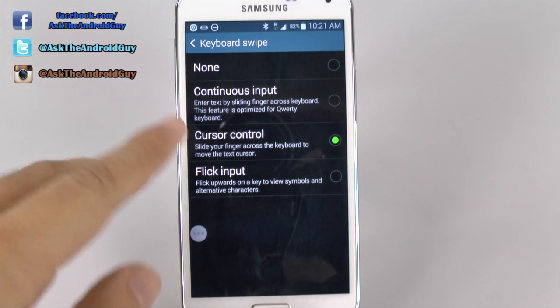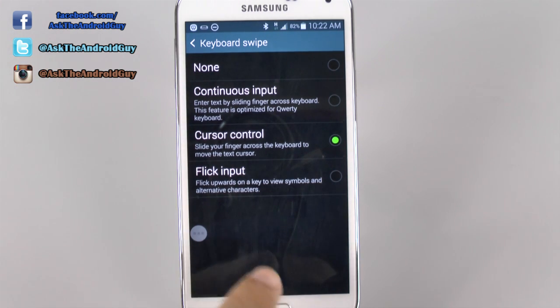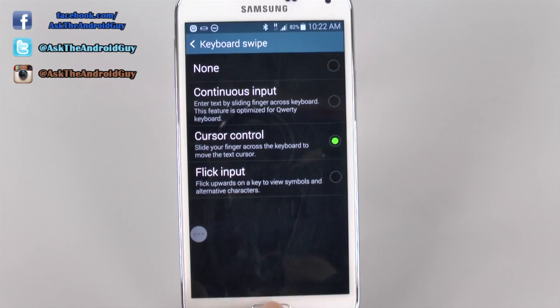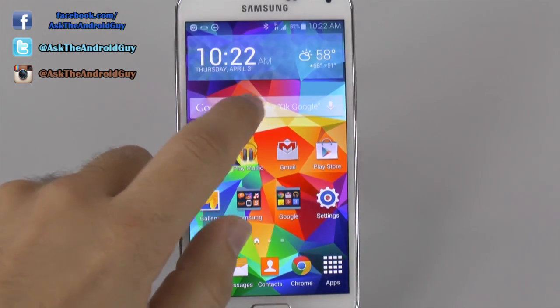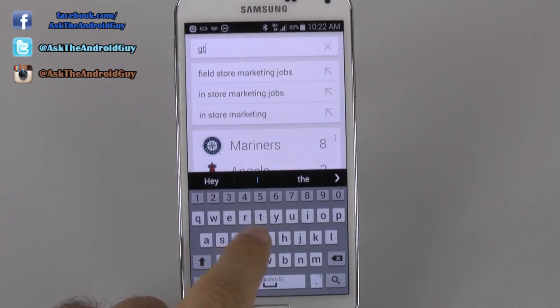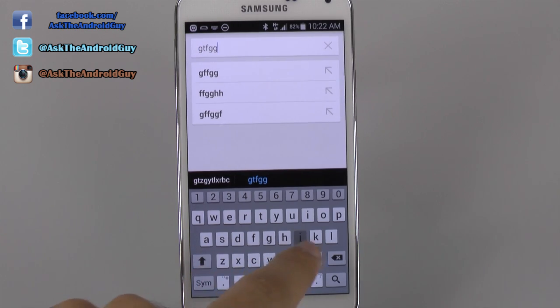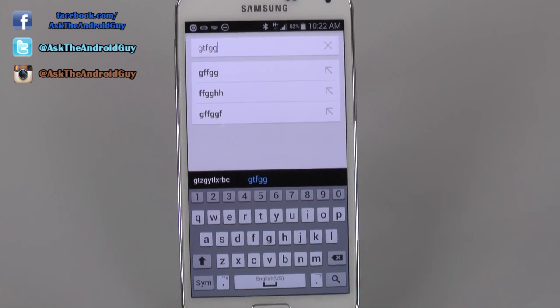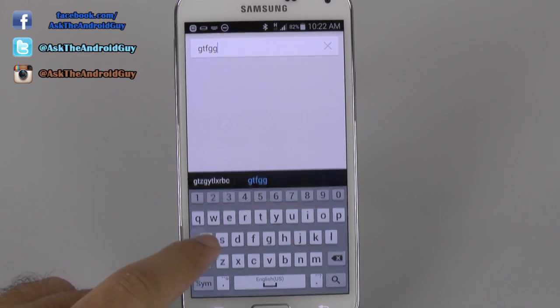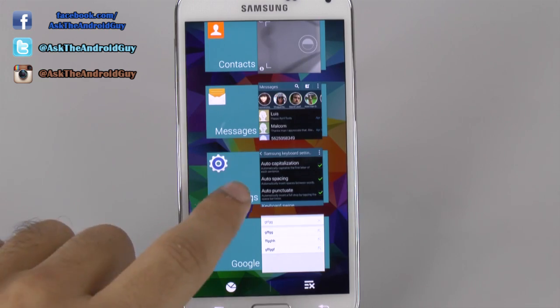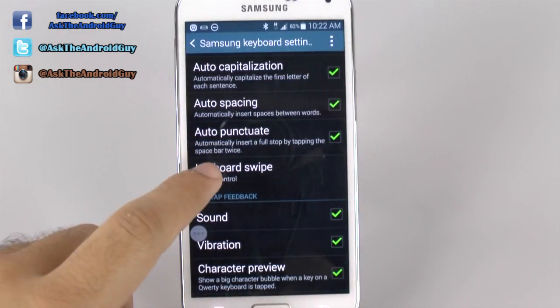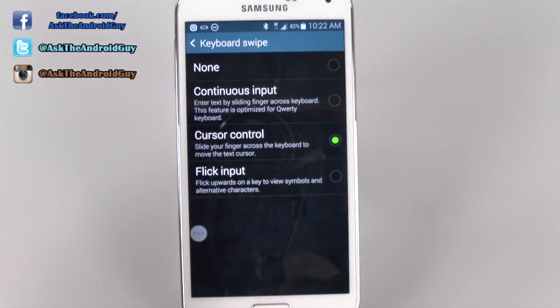So cursor control allows you to basically navigate through your presses. So when you're going through it, you can type and then go right through your keyboard. It's a really nice feature to be able to have. Now, if you prefer, of course, you can change it to multiple other things such as flick input and continuous input. But cursor control is the one that I like the most.